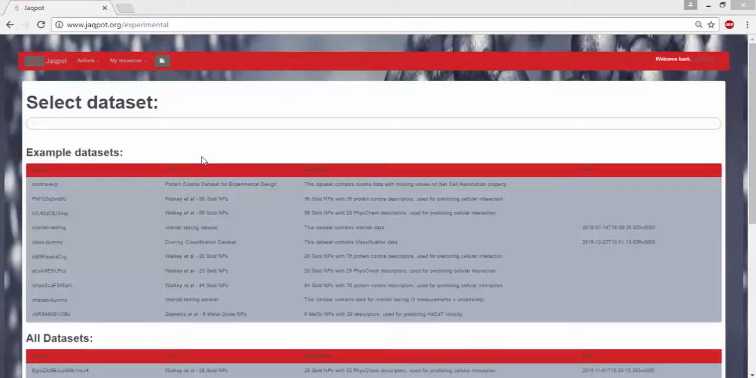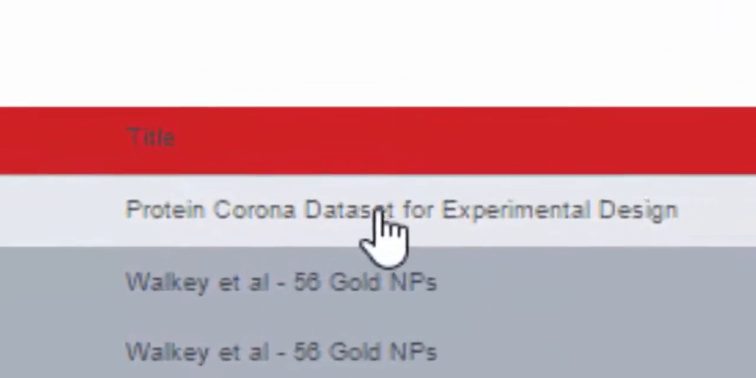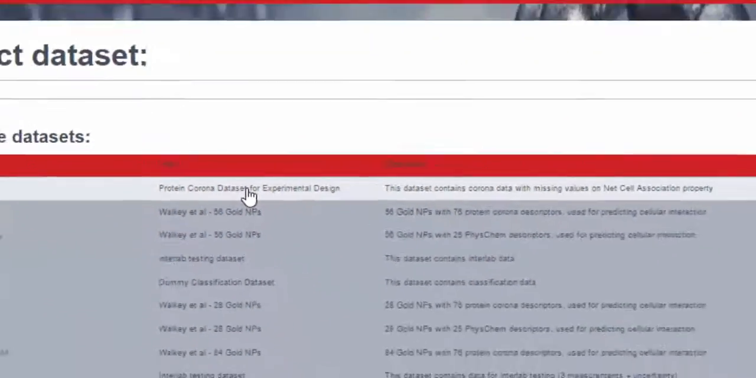As already explained in the previous video tutorial, JaqPot provides example datasets for all its functionalities. In this particular example, we have an example dataset containing protein corona data with missing values on the net cell association property. This is entitled Protein Corona Dataset for Experimental Design.